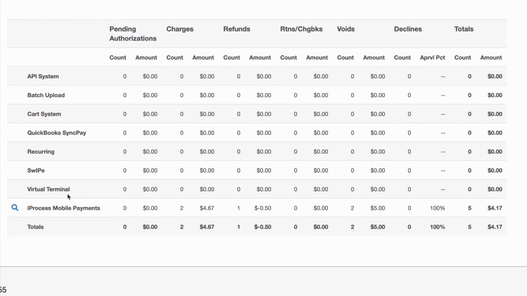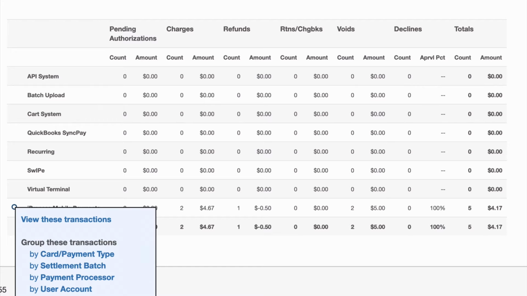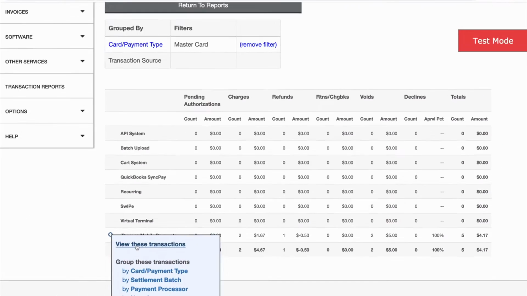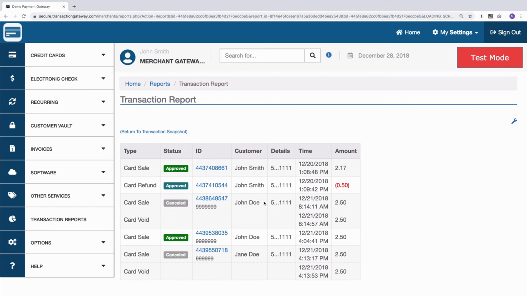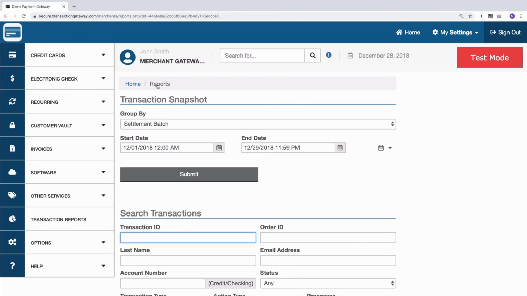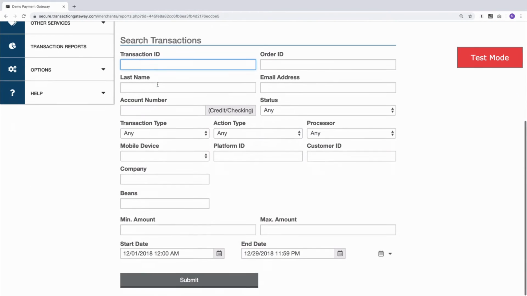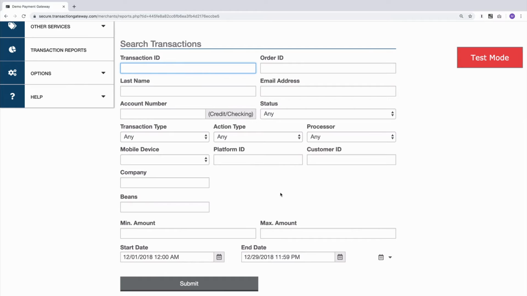If I want to see these in actual more detail, I can click that, and I can group again by something else, but I just want to view these transactions. So now I see a list of those transactions. If we go back to the main reports page, I can see a bunch of info down here, which is again where you're going to do most of your searches.